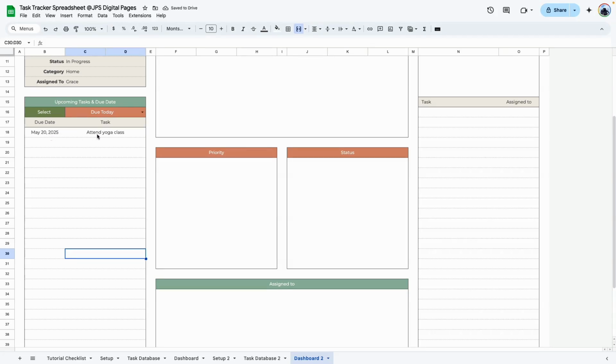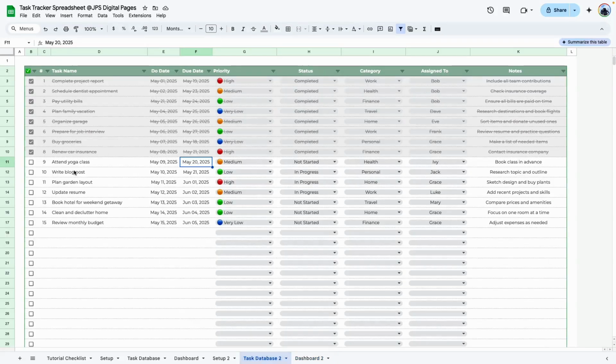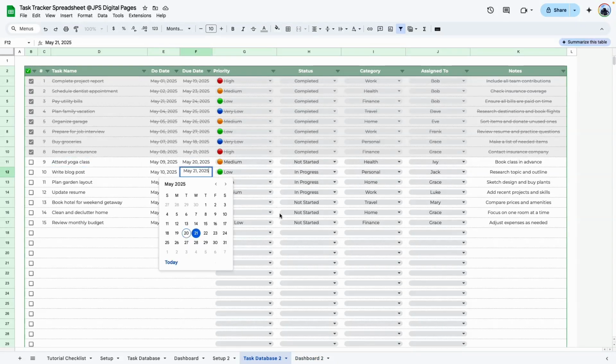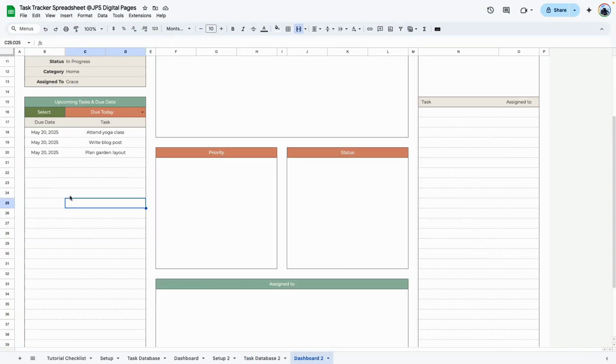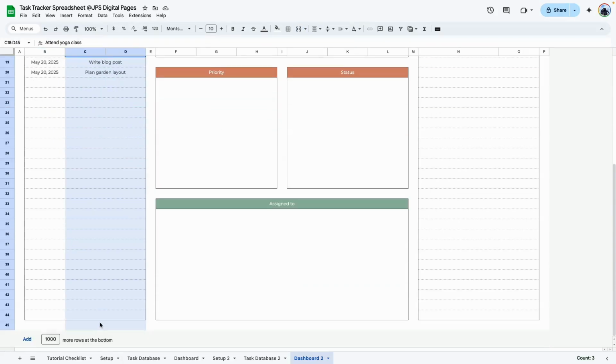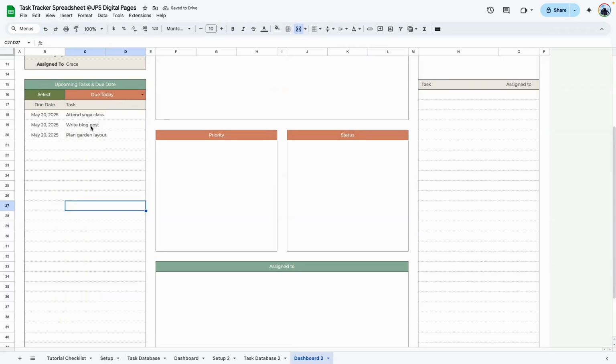So we have the date, May 20th, and the task shown up here, which corresponds to what we have here. Let's change this to today's date and let's change one more. All right, so we have 3 tasks due today: attend yoga class, blog post, and garden layouts. And it shows up right here, and the dates are correct. Select the task. I'm just going to realign it to the right because I like how it looks like this. And make this bold.